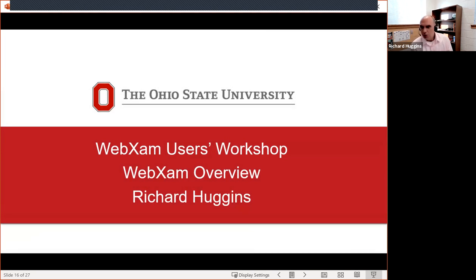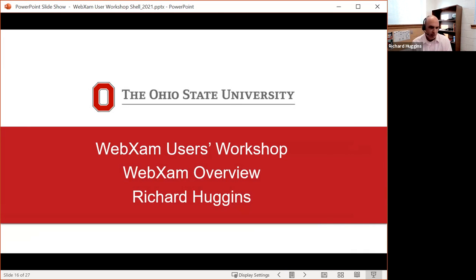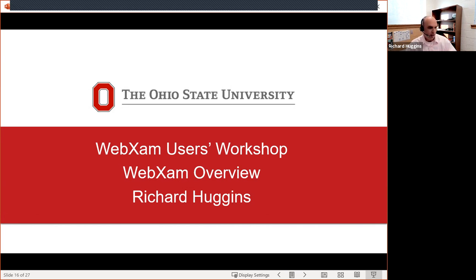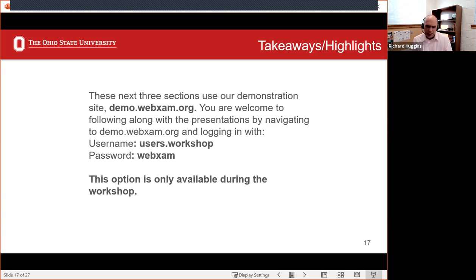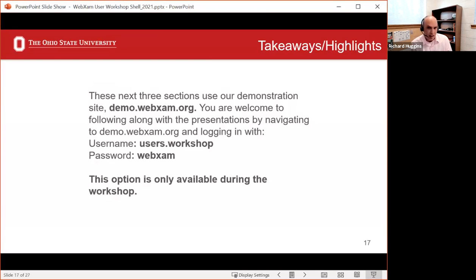Okay, now we are moving into the WebXam overview part of this workshop. So that's going to start with the WebXam walkthrough that I am doing. Now, these next three sections, we're using our demonstration website, demo.webexam.org, to live demonstrate how various features on the WebXam system work.